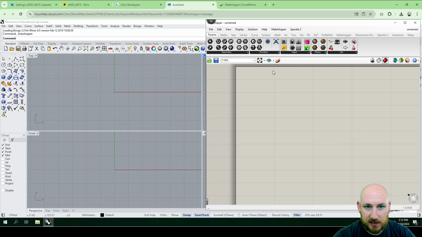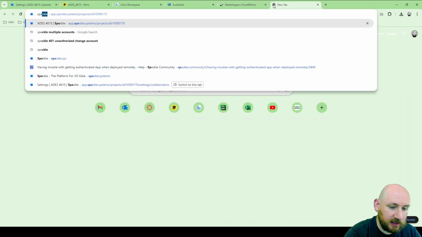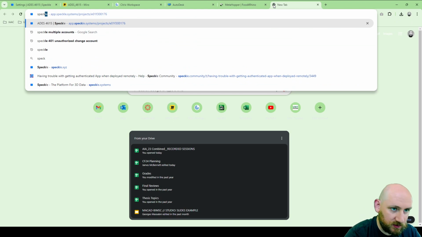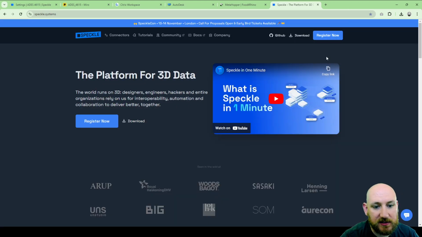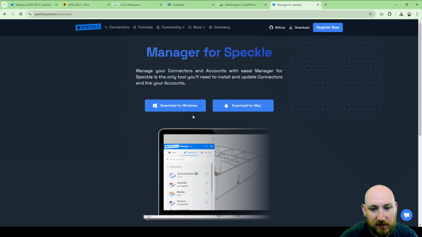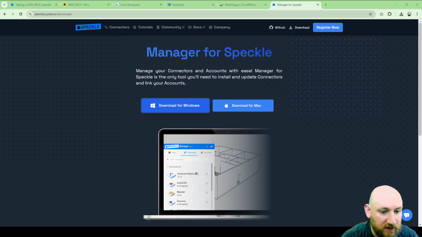Speckle is installed in a slightly different way. First, you can go to two websites to know: one is Speckle Systems, and the other is app.specklesystems. From here, you can just download for Windows. You're going to need to get this manager file onto the desktop, so I've already downloaded it there, right?